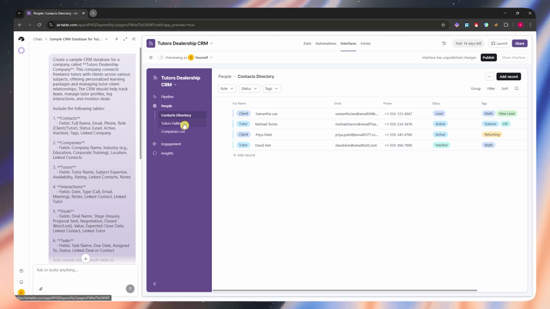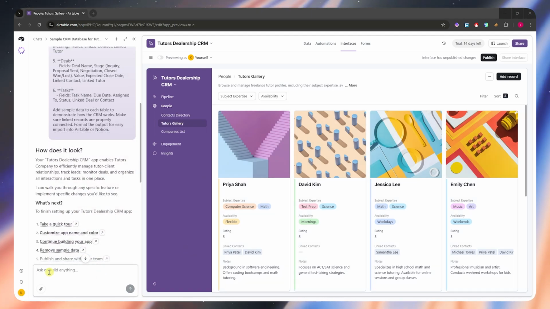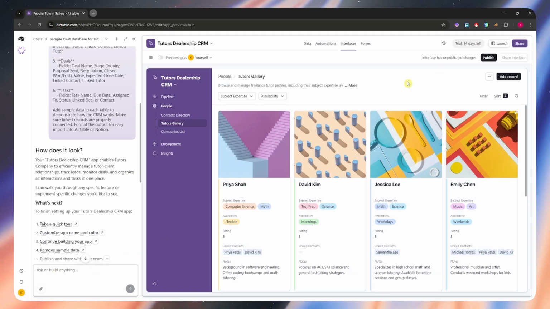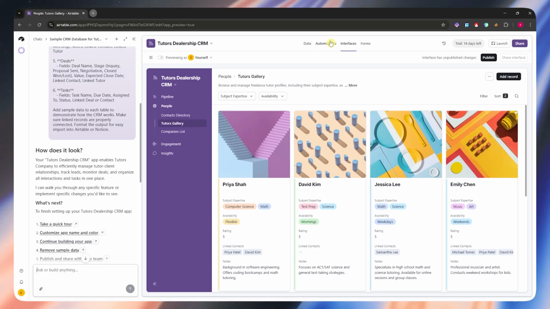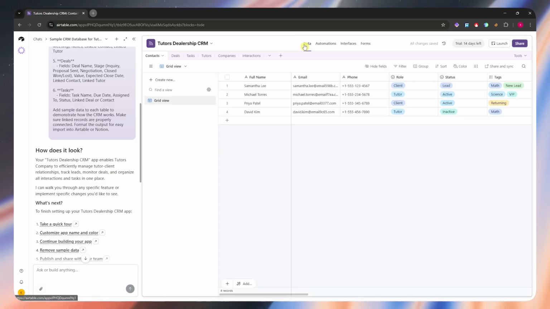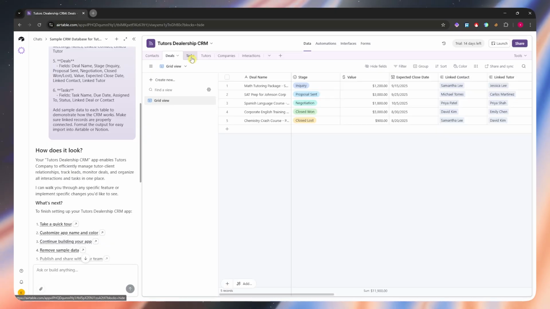So yeah, I really like it. And now, if you would want some changes, you can simply ask AI to change anything here, apply some updates or whatever it is that you'd need. You could also go into automations, and then you could set up automation for the CRM data. You could import it here. You'd be able to see the contacts, the deals, the tasks.